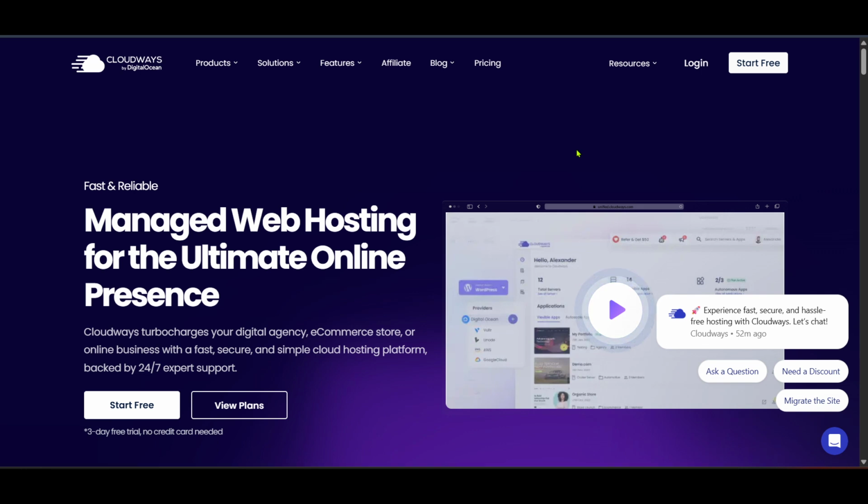platform. It streamlines the cloud hosting experience, making it much more accessible and manageable for users of all backgrounds. Once you're on their homepage, you'll want to look for the login button. This button is usually located at the top right of the screen for easy access. Give it a click and it will direct you to the login page.